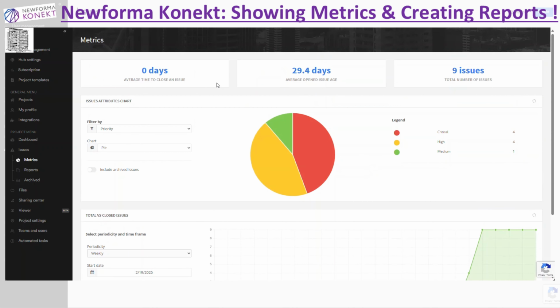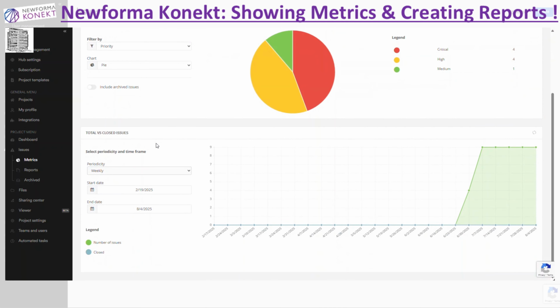So three sections: the numbers on top, the attribute chart, and closed versus open. These are the metrics for you to see on the web. But what if you want to send a report to your trade partners or your team, to give them a little bit of understanding of what's going on with the number of clashes and the issues on these projects? You need to go to the Report tab, the one under Metrics. I'm going to click on this real quick.